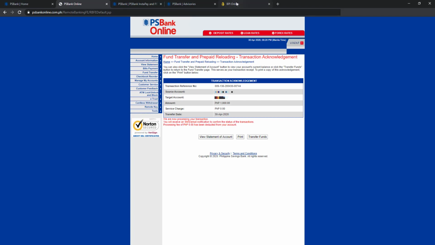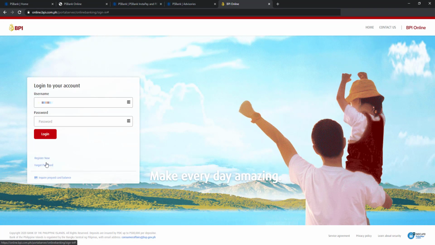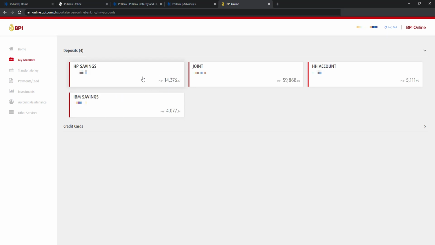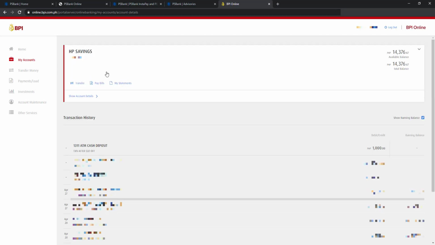And i-check ko rin yung BPI Online account ko. So, nag-expire lang siya. So, I'll log in here. Actually, iniwan ko na siya naka-open kanina. Pero, nag-expire yung session ko. So, nag-login na ako and I go to my accounts. Dito sa account na to ako nag-transfer. So, I'll click this.